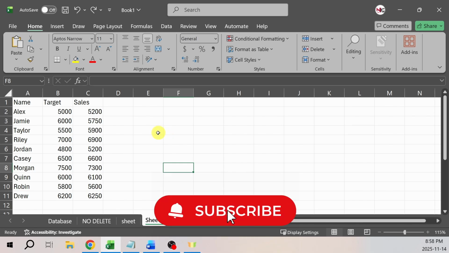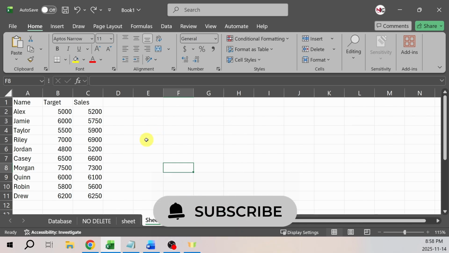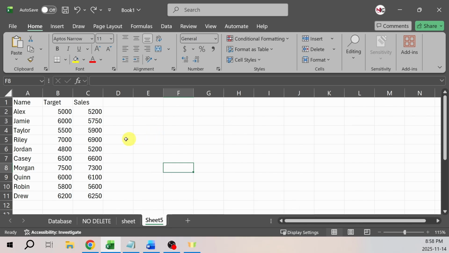In this video, I'm going to show you how to use Excel conditional formatting to compare two columns. So here we have two different columns with different values, and we want to compare the values and see whichever column has the higher value. So I'm going to focus on the target values.